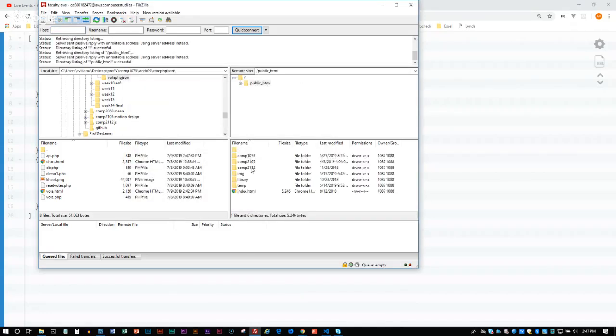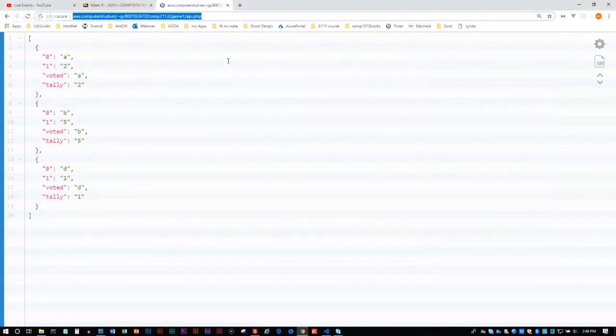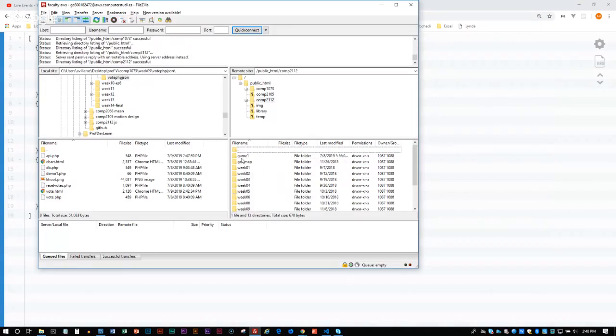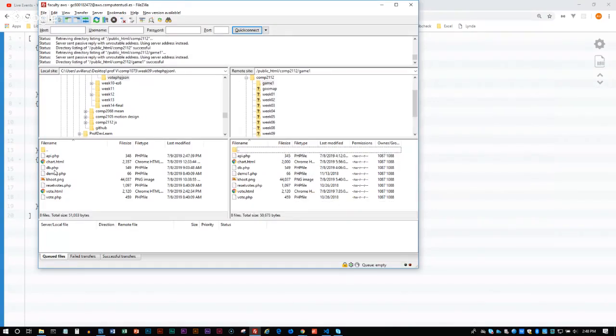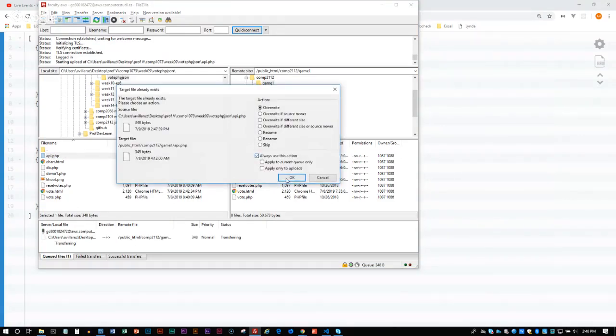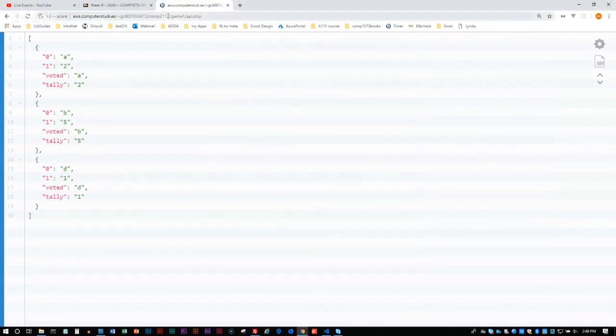Okay, where was it? I believe it was... Where was it? Oh. So I updated the API, yes. So let's overwrite it. Okay, so it's now overwritten.